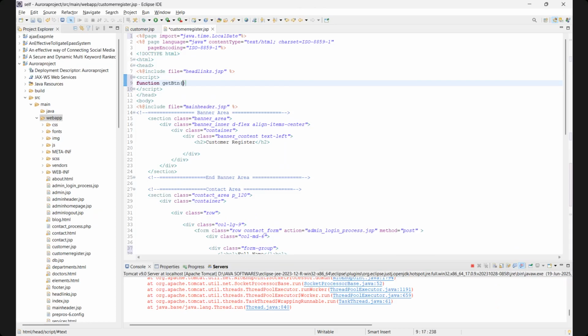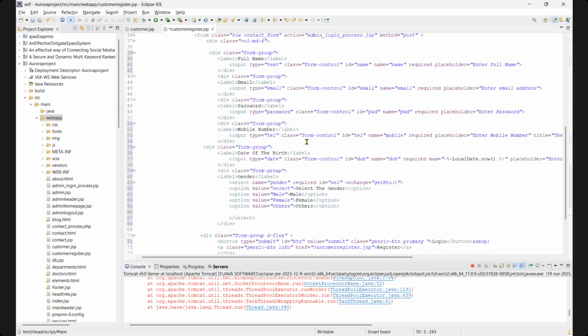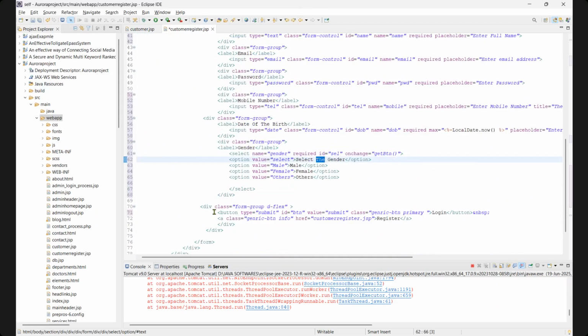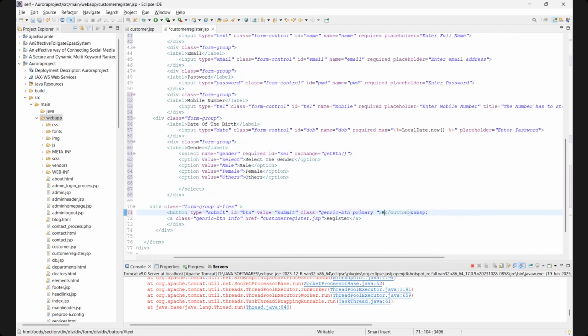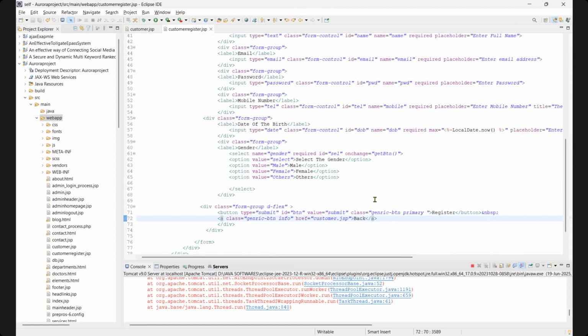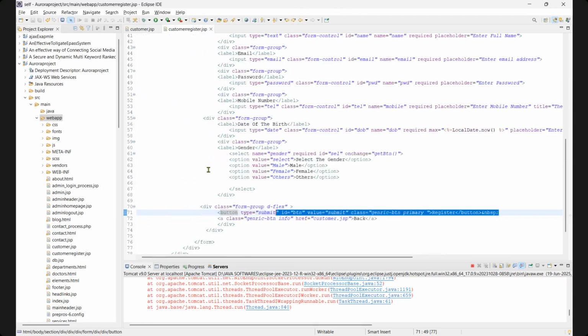Function getButton. Why I'm giving getButton is, when he selects the gender, the button has to be disabled. So let me give it here as Register, and here let me take a Back button. This has to go to the customer page, save it. I want to disable this register button, so that without selection of the gender he cannot register. That's my case, okay.